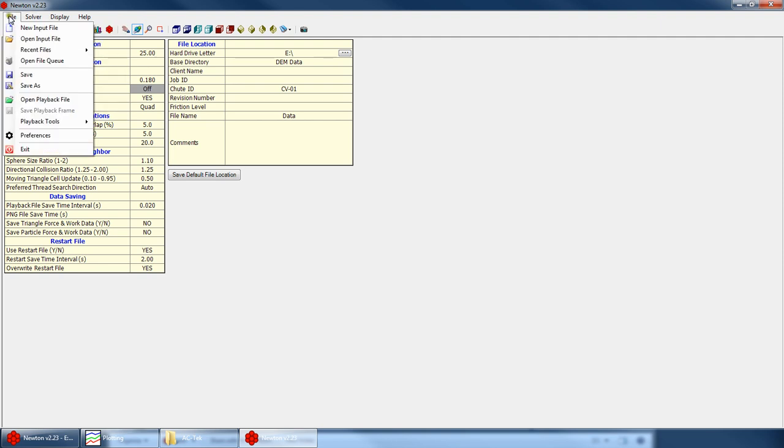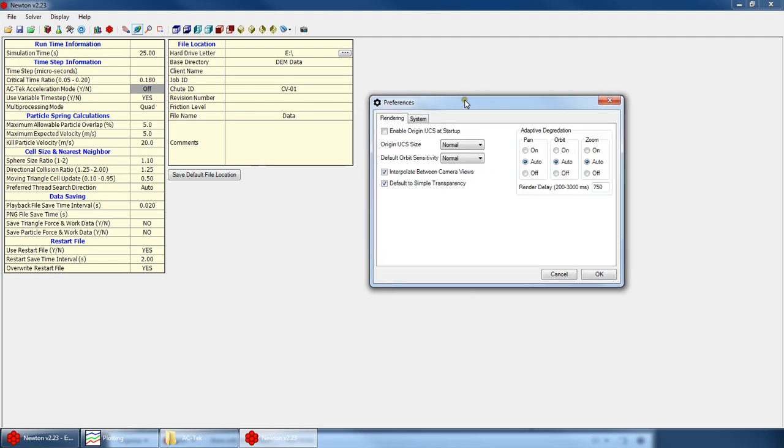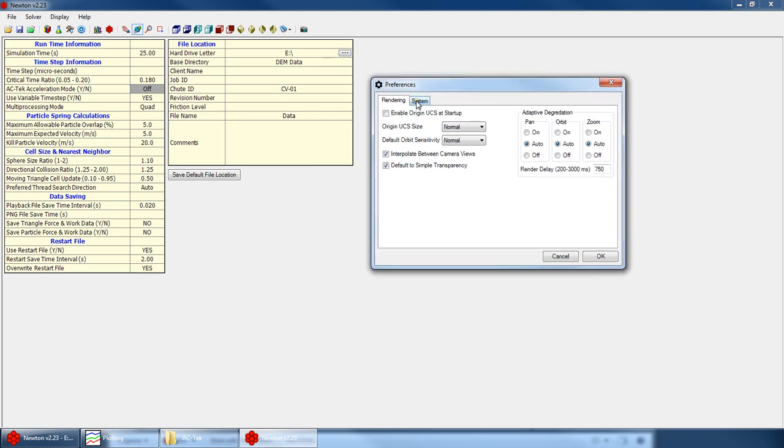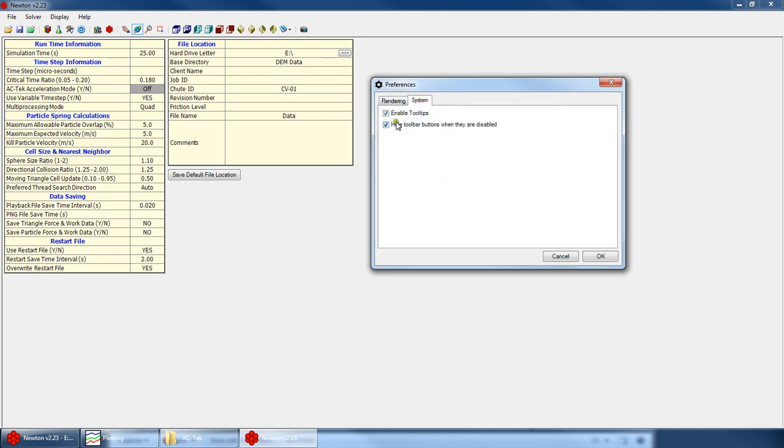If we go to our file menu, preferences, there's a small preferences menu where certainly we're adding new features with every update. This is actually a fairly new development, having these custom user preferences. We've got rendering options. Do I want to apply my adaptive degradation? Do I want a nice smooth interpolation between camera views and some of my default settings? Under system, do I want to enable my tooltips so when I hover I can see them, or do I want to turn that off? And similarly, hide toolbar buttons when they're disabled.